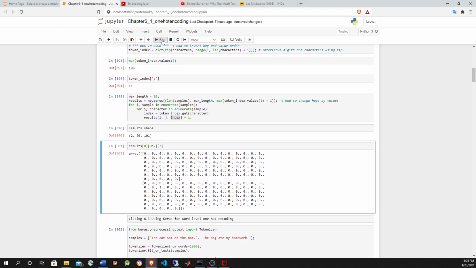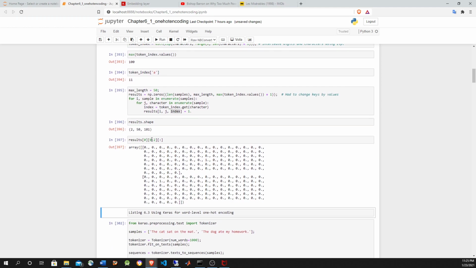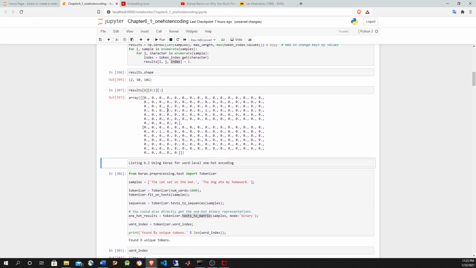Okay, so let's run it. We can see I just grabbed a little bit because this tensor is much larger. But you can see that this is going to be the first character, and we have the one in here, second character, we get the one somewhere around here, etc.